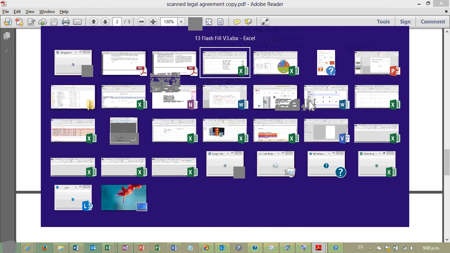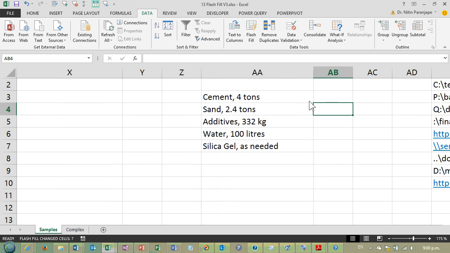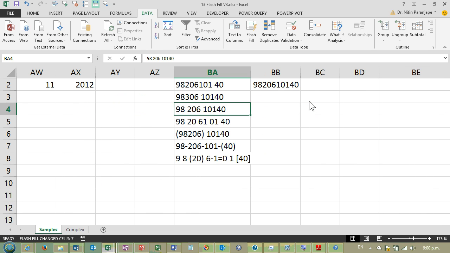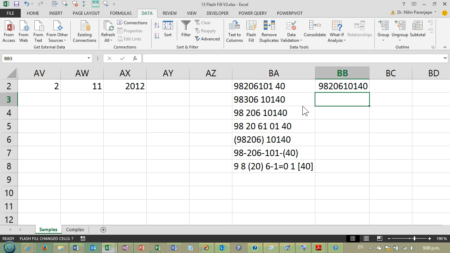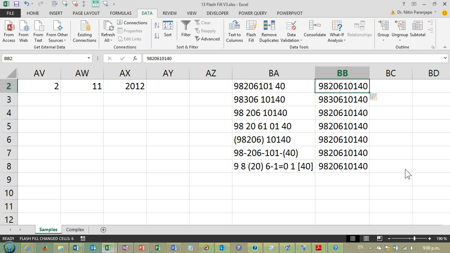Just to show you, now look at this number. Different variations. For each variation the pattern is different. So this guy is not just one pattern, it understands multiple patterns and does it iteratively and does the job. So this is called flash fill.